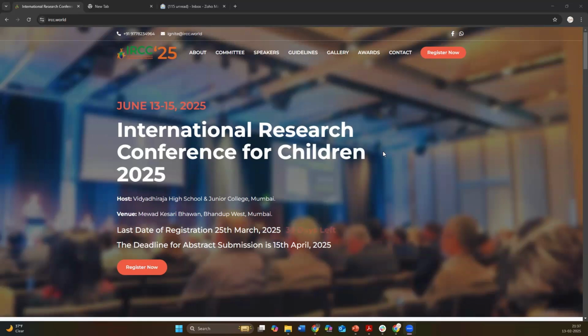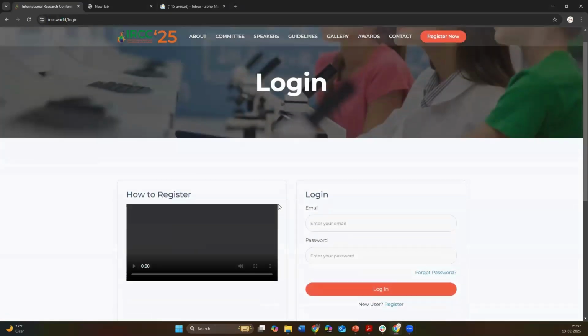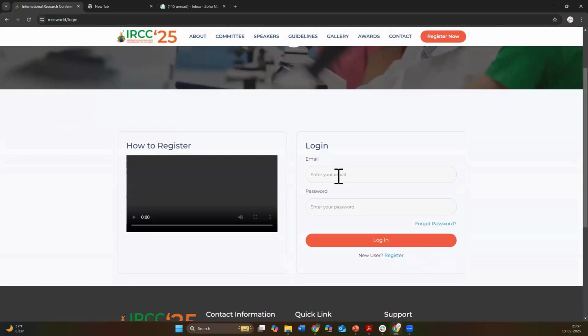We are currently on the home page of the IRCC website. You can see there are two buttons for registration, one on the top and one on the home page. There are multiple places where you can go to the registration form. When you click this Register Now button, it will take you to our login page, where if you are already registered, you can put in your email ID and password to log in.